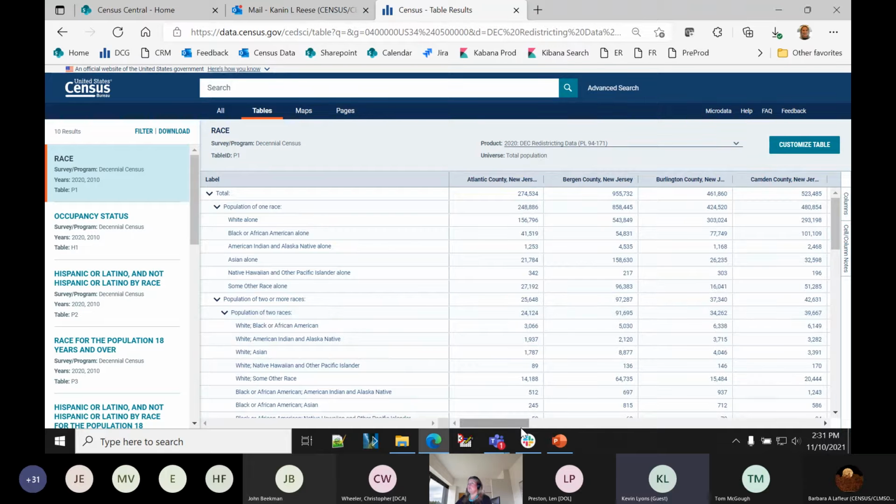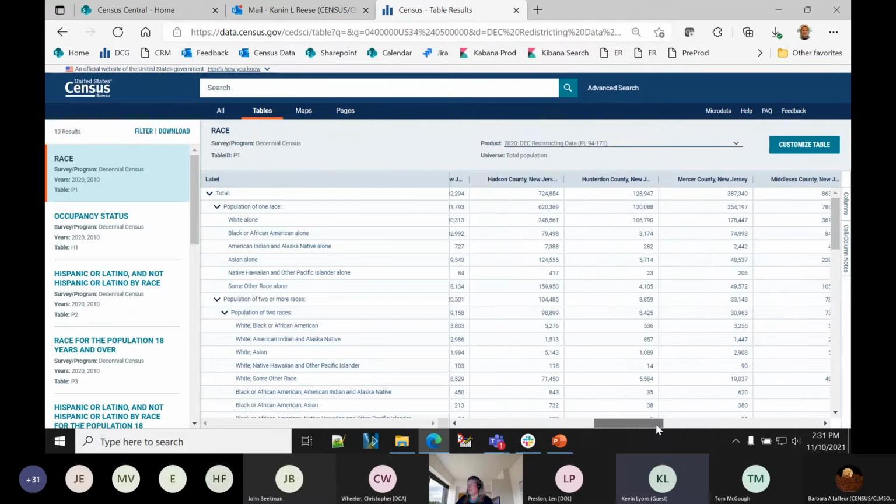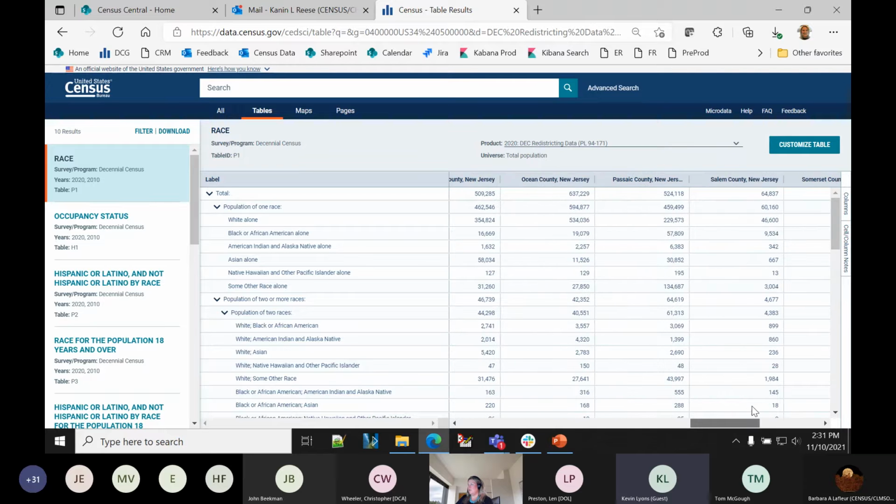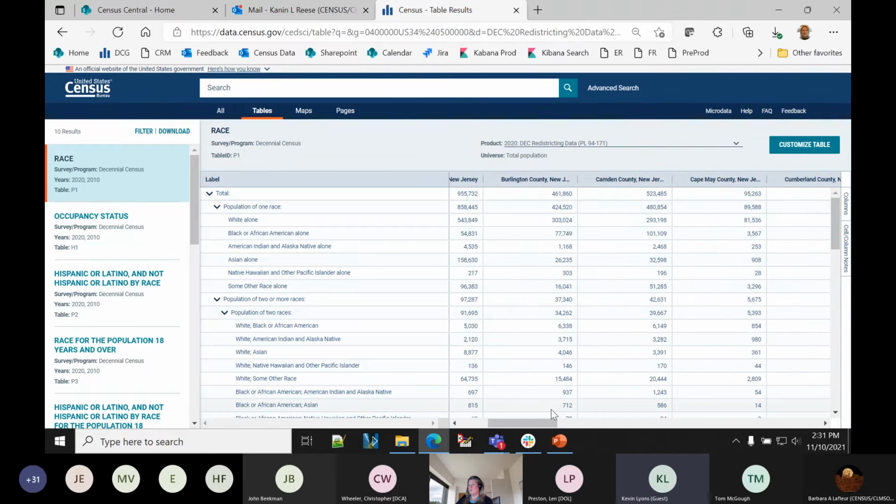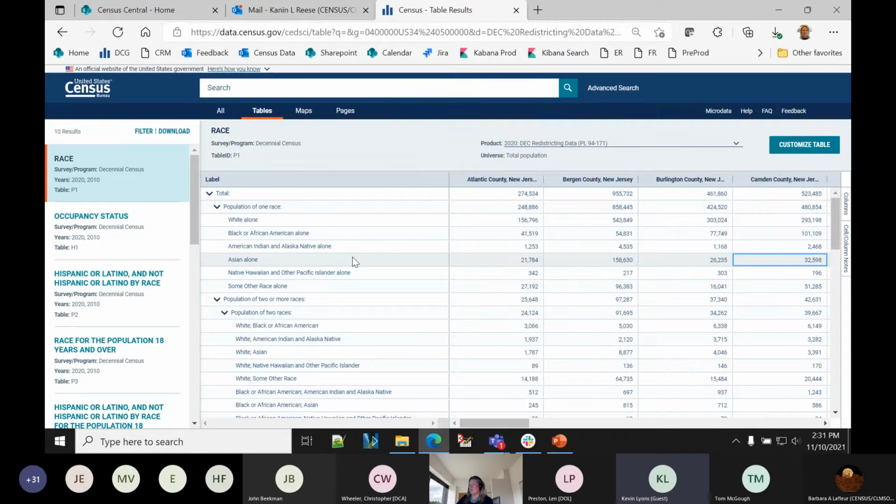So you might want to end up downloading or exporting, and I'll show that to you later, but this is just a different way of looking and checking things and going through. You can always scroll through if you're looking for Asian alone, finding the data that you need.